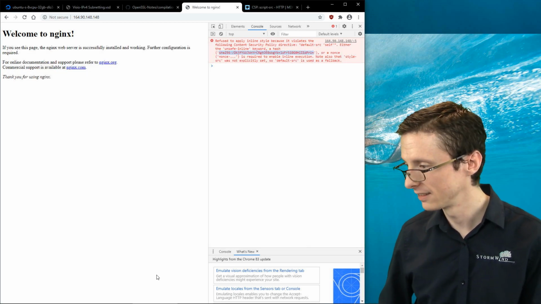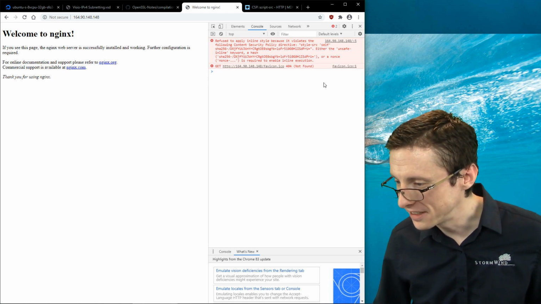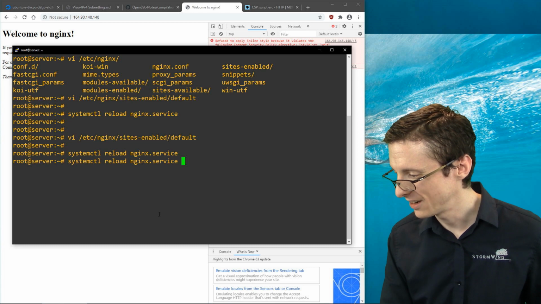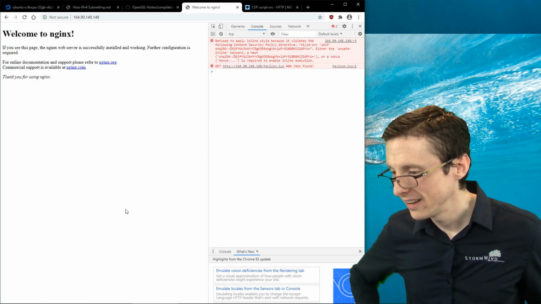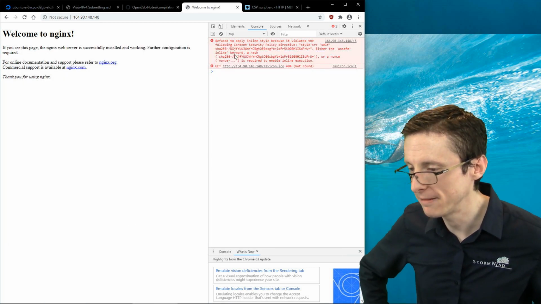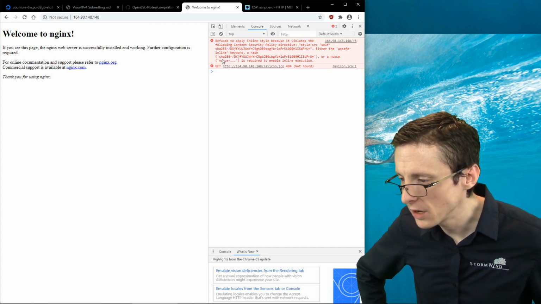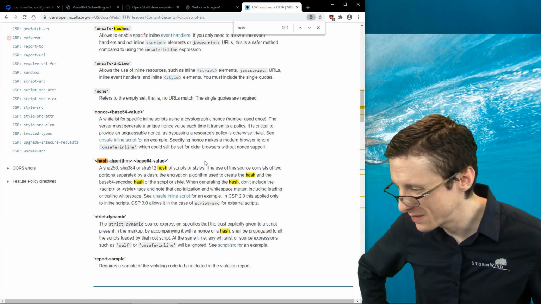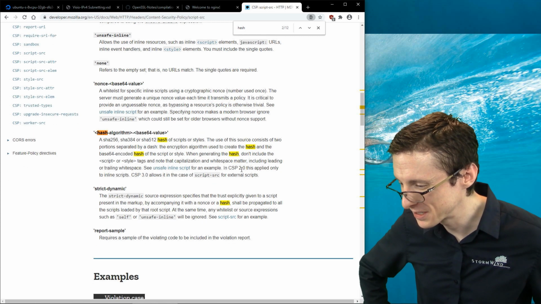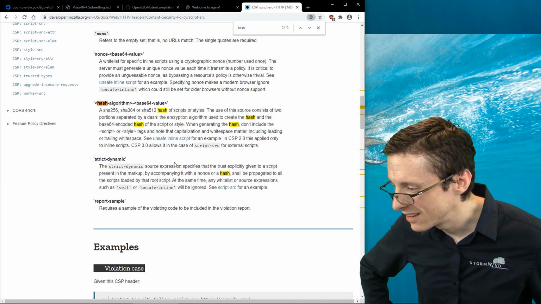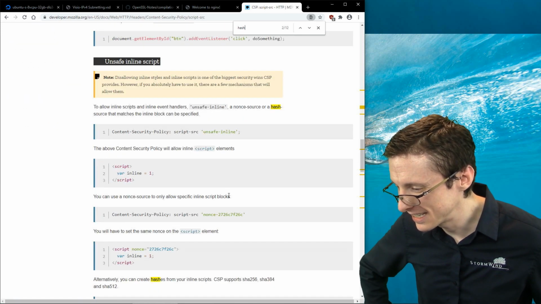Let's see. No, it didn't. Well, did it work? Did we reload it properly? Okay, unsafe-inline keyword. Well, no, a hash. So where did I mess up? Now I want to make sure this actually works. So where is an example with a hash?